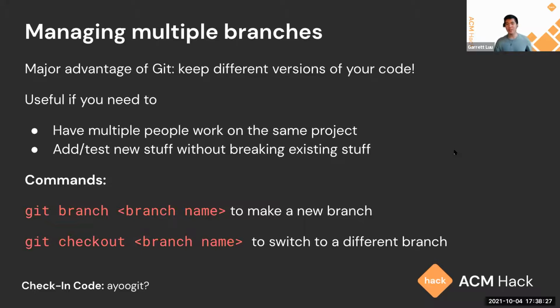So a major advantage of Git is that you can keep track of different versions of your code. And why would you need to do this? Well, this is useful if you have multiple people working on the same project. So let's say, for example, you have 4 people and they're all changing different files. Having different branches is going to be super helpful, so you don't have to deal with conflicts all the time and overwriting people's changes like if you were using Google Drive or something.